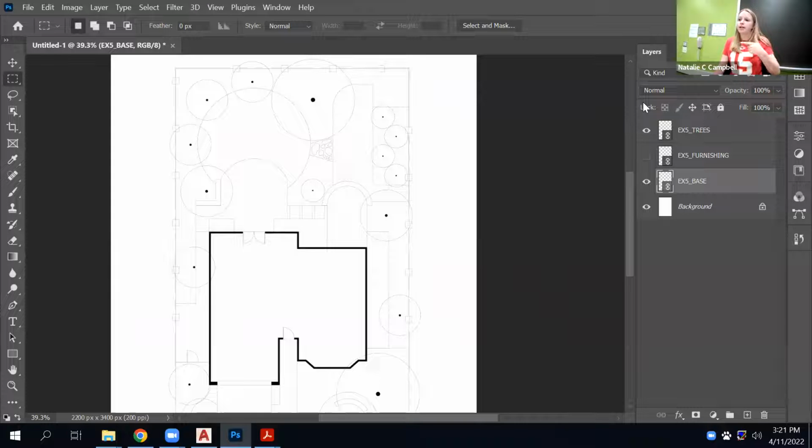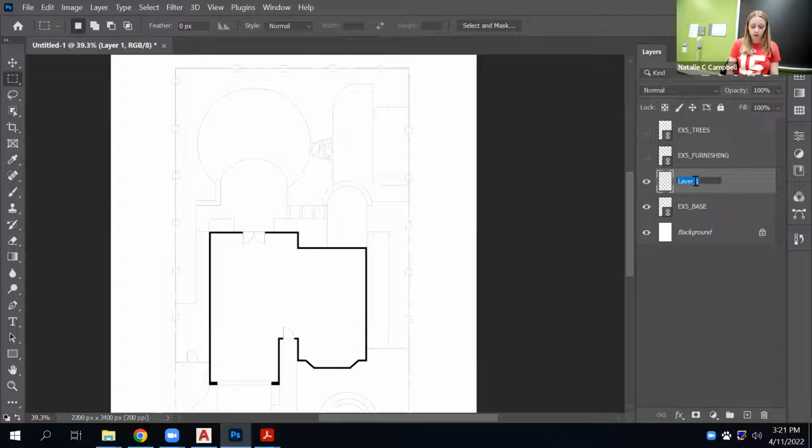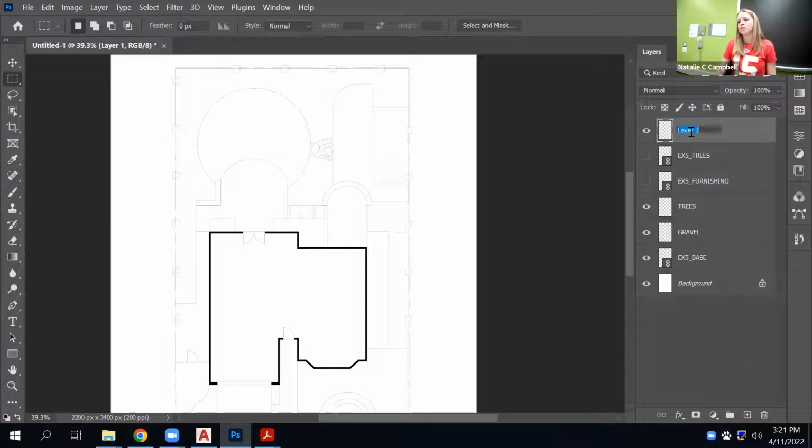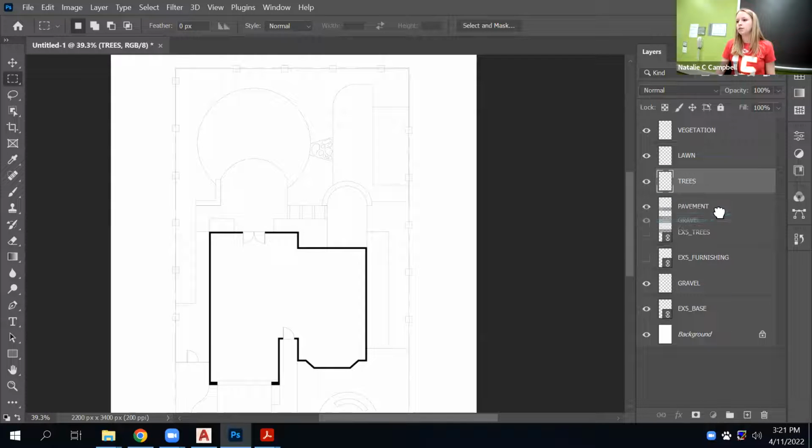So I'm going to turn off my trees and my furnishing layers. So I'm just looking at the things I want to look at. And then I'm going to make a couple of layers over on the side for the colors that I plan or the things that I'm going to fill in. So I'm going to make one that's gravel. Caps lock is apparently gravel. I'm going to make one that's trees. And just put a couple filler ones in here that you know you're going to need. Put them with each other so that this is organized.